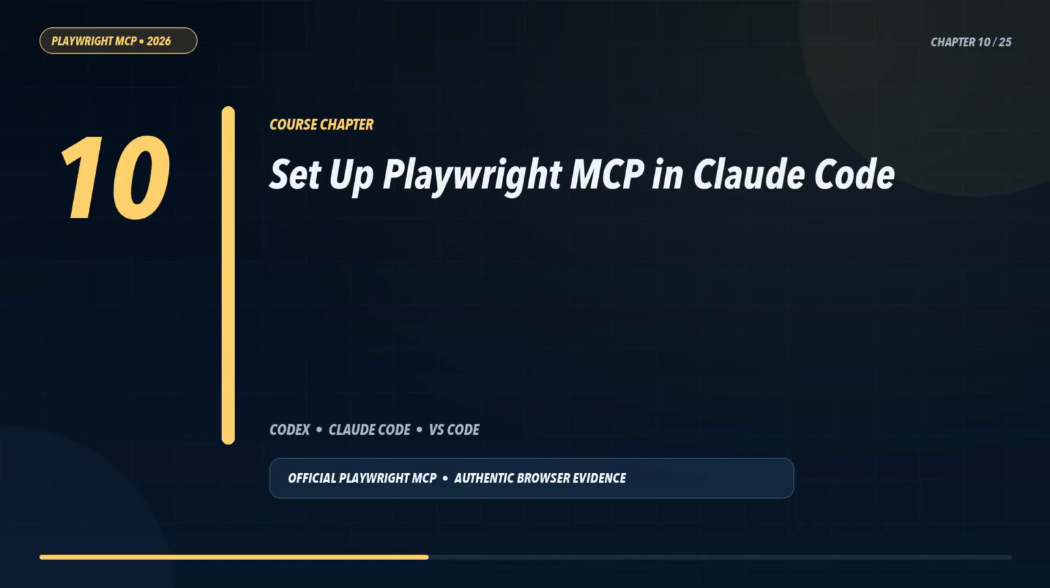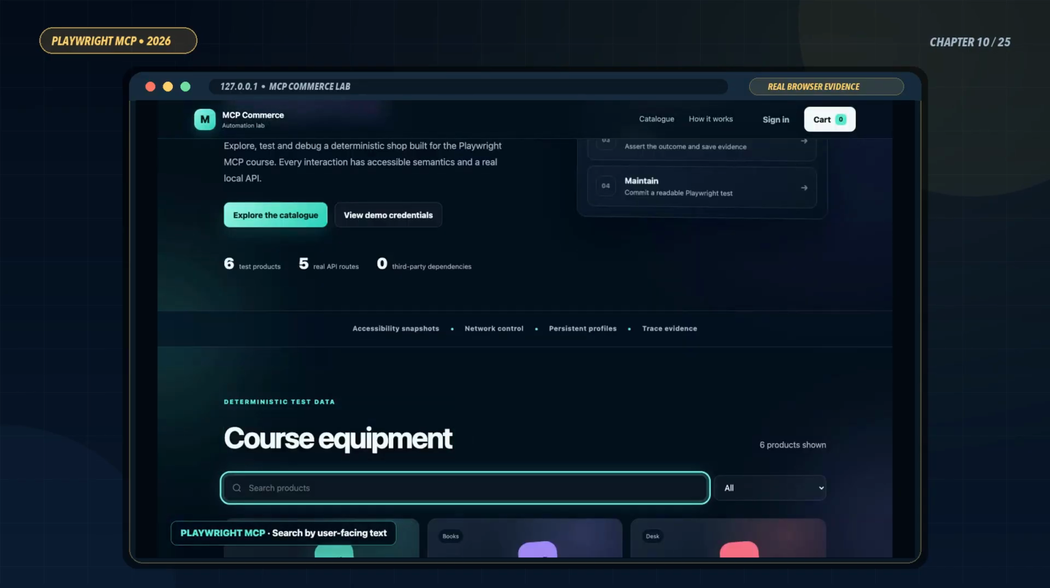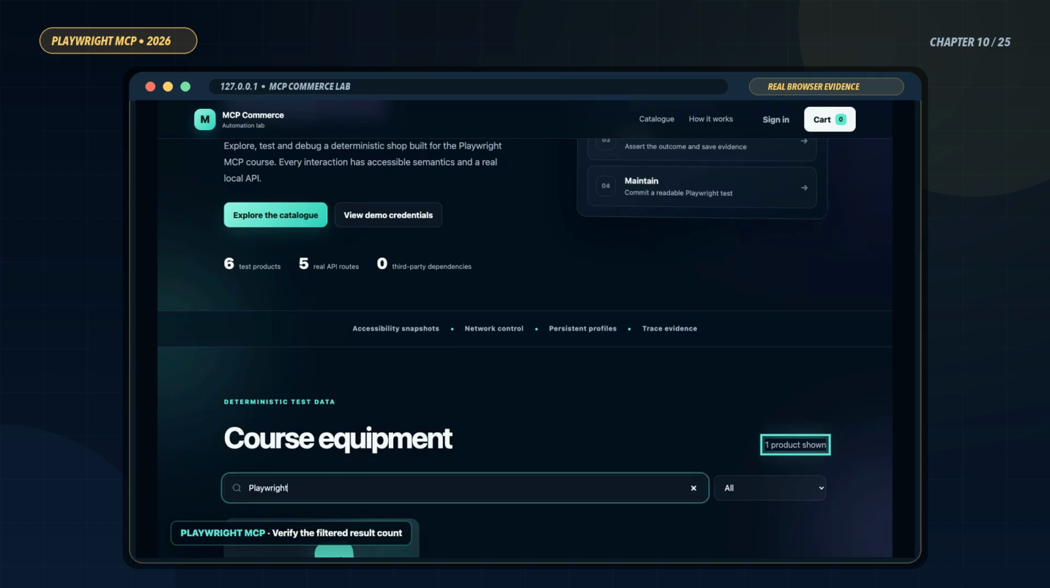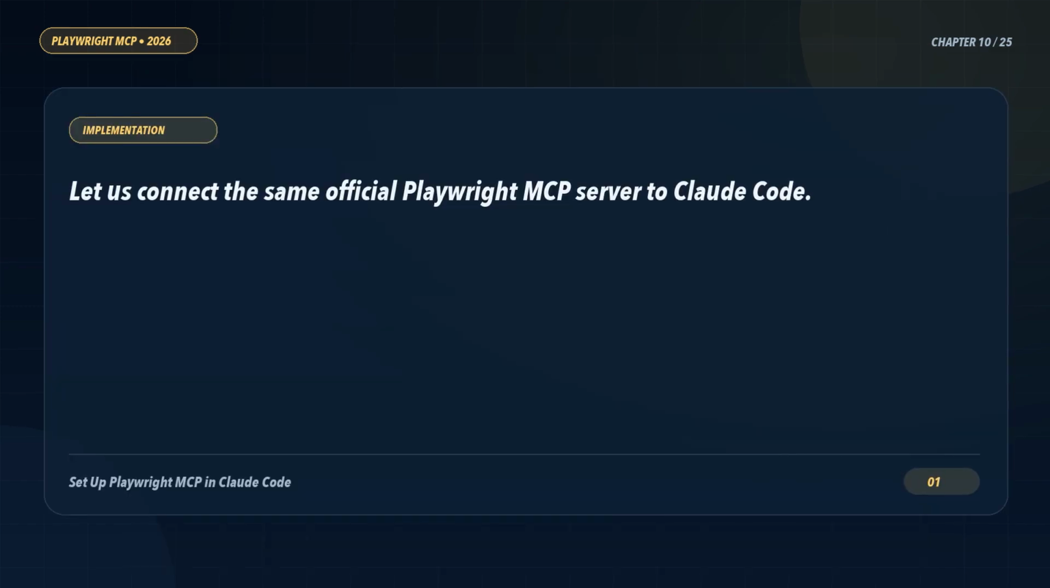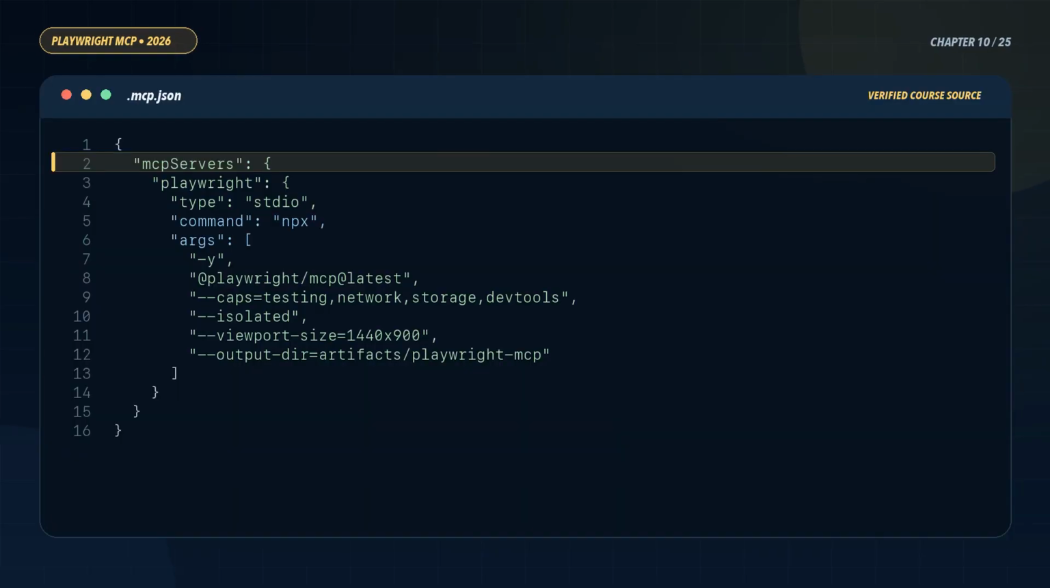Let us connect the same official Playwright MCP server to Claude Code. Start in the Commerce Lab repository with Node 20 or newer installed. That is the course requirement. Playwright MCP 0.0.78 itself supports Node 18 or newer. Keep npm start running if you want to explore the application immediately.